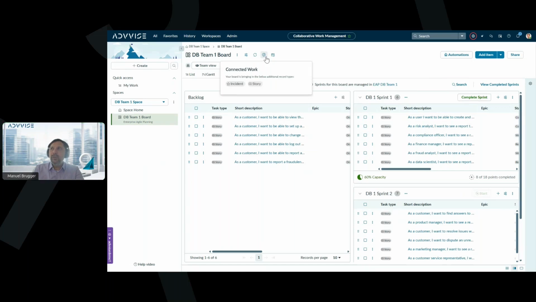What is important, I can also connect work to EAP integrated, but also to any other board that I have. So this is a big plus when you have teams that not only work on EAP items, but also on other elements, other tasks. So you can easily integrate those here as well.